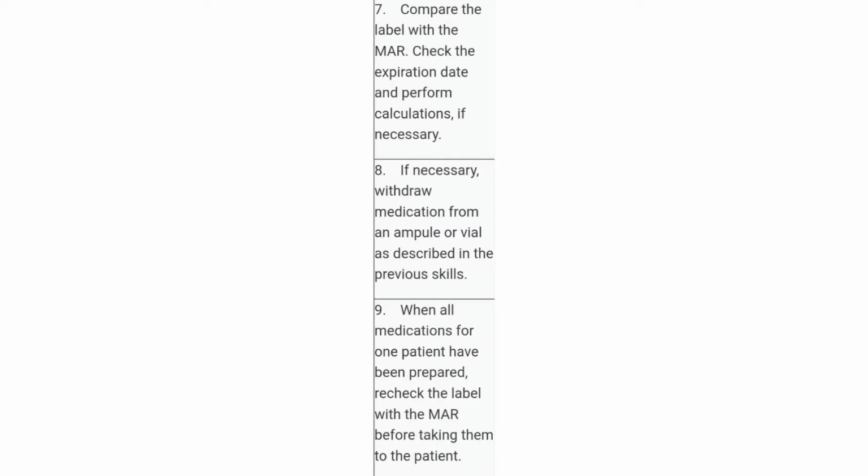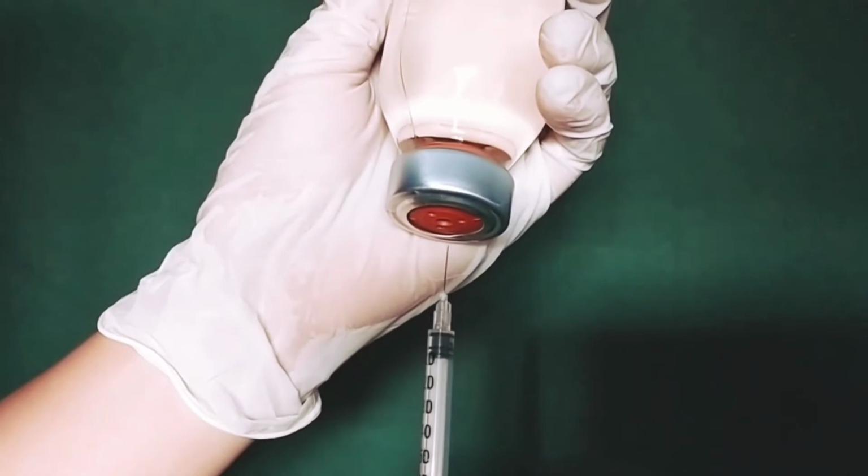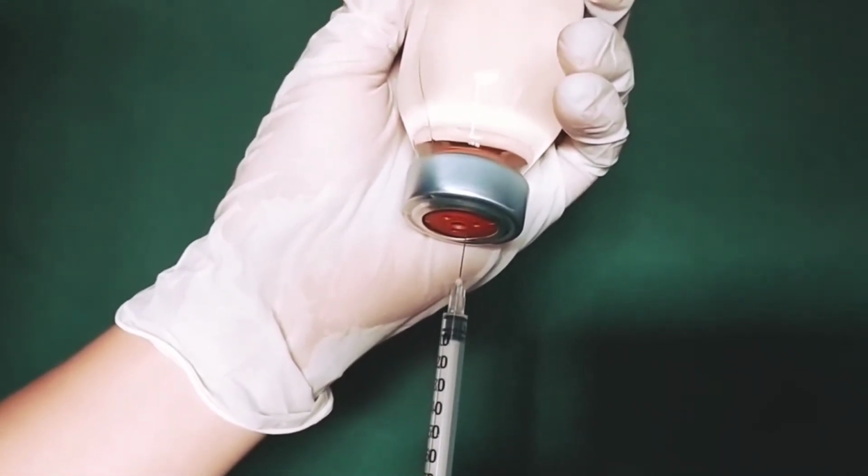If necessary, withdraw the medication from an ampule or vial as described in the previous skills. When all medications for one patient have been prepared, recheck the label with the medication administration record before taking them to the patient. Withdraw the medication from the ampule or vial.